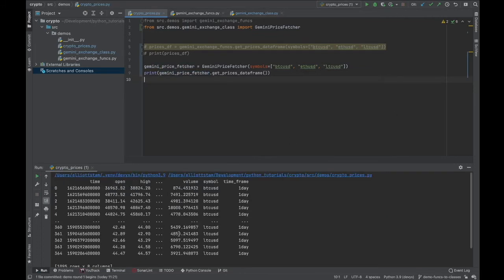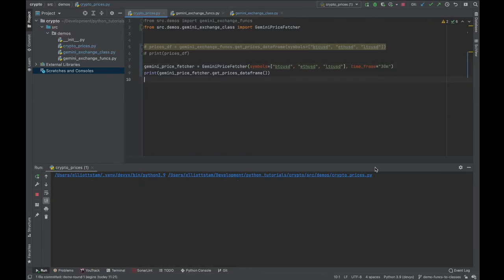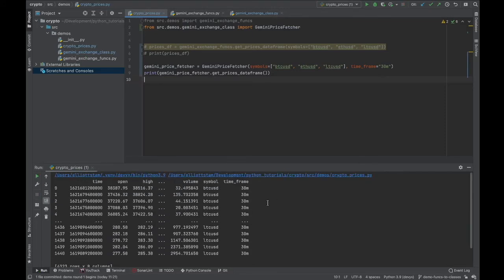We can see if our output is what we expect. Let's even test this. Let's add in, instead of a time frame of 1 day, I happen to know that 30 minutes is a valid time frame as well. So let's just test this, make sure that everything seems to be working.